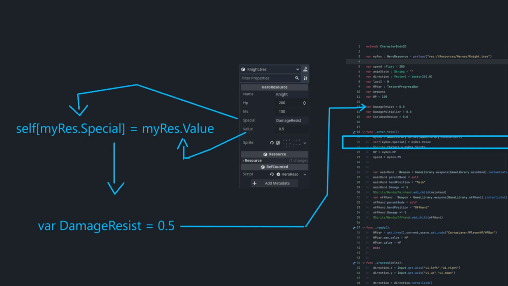And we're gonna set our variables according to our resource that is called special. Let's say the special is damage resist, it will change the self variable called damage resist into the resource value. And then we change the player sprite according to the sprite on the resource, and so on and so on.